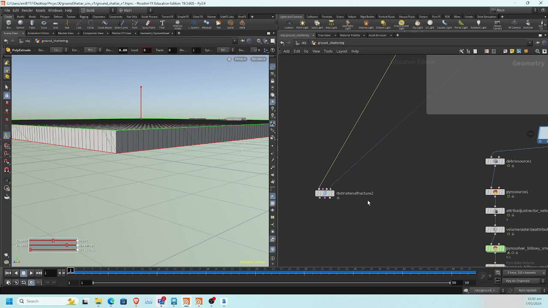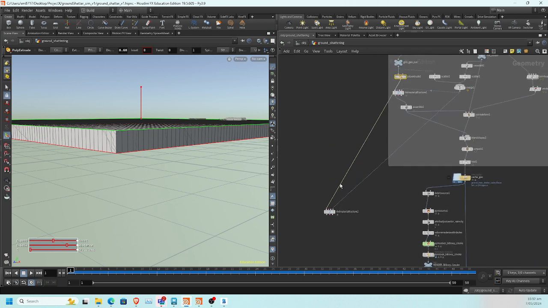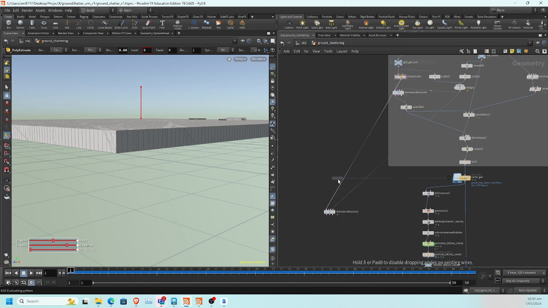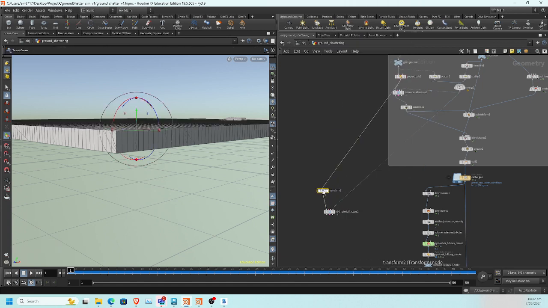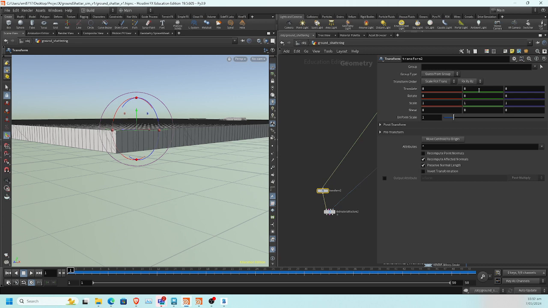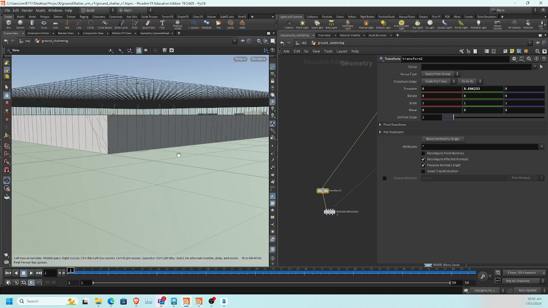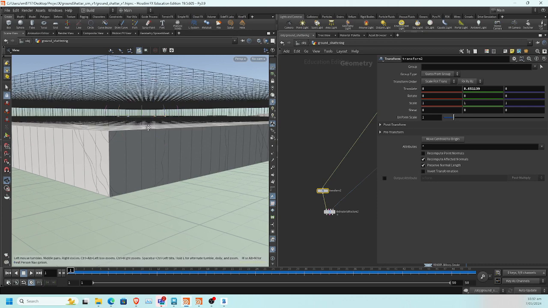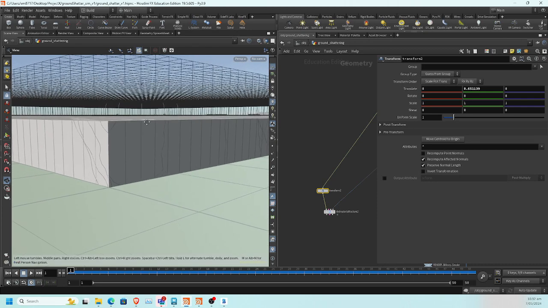So what I do is I add a transform node right in the middle, and I say move up the same amount. You see that it's exactly on top of that. Actually, I can give it just a little bit of gap as well.